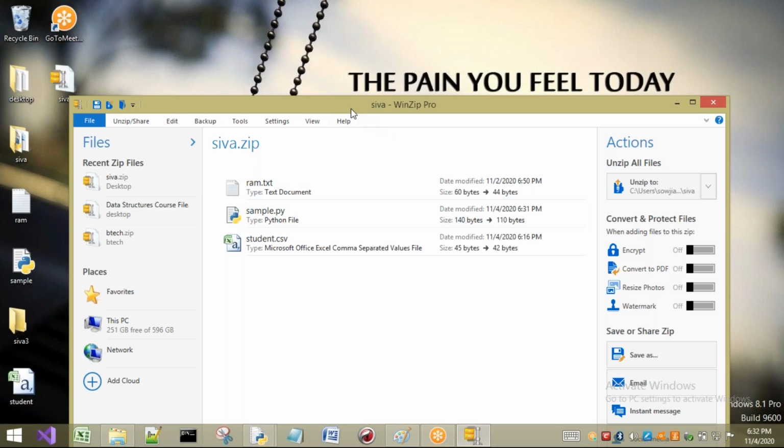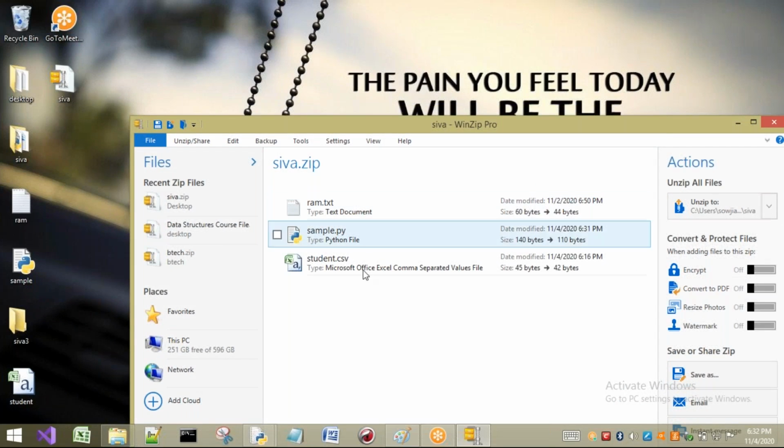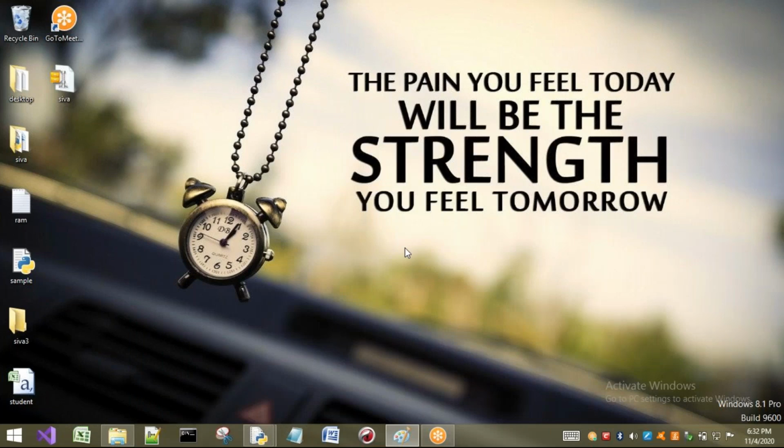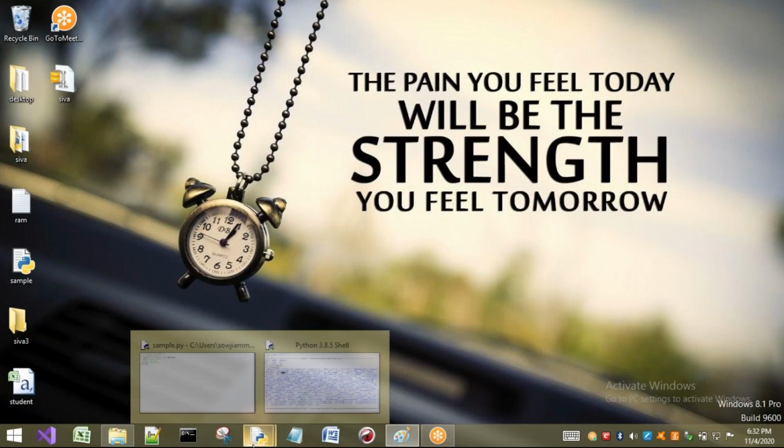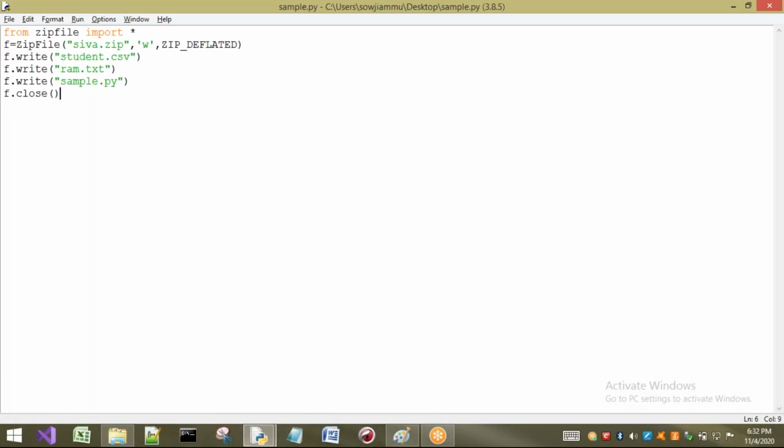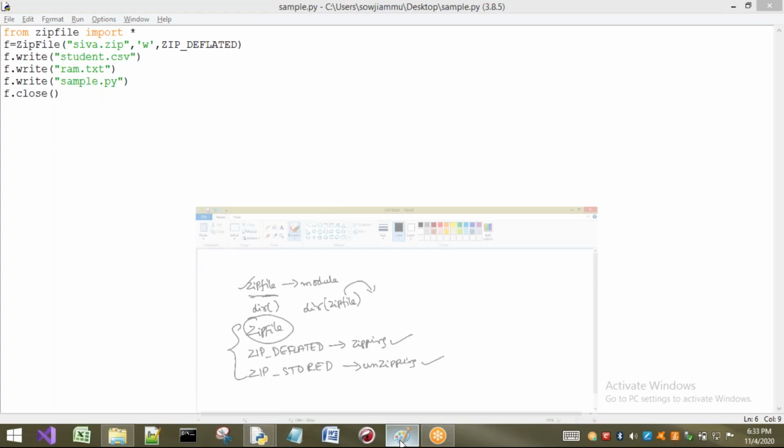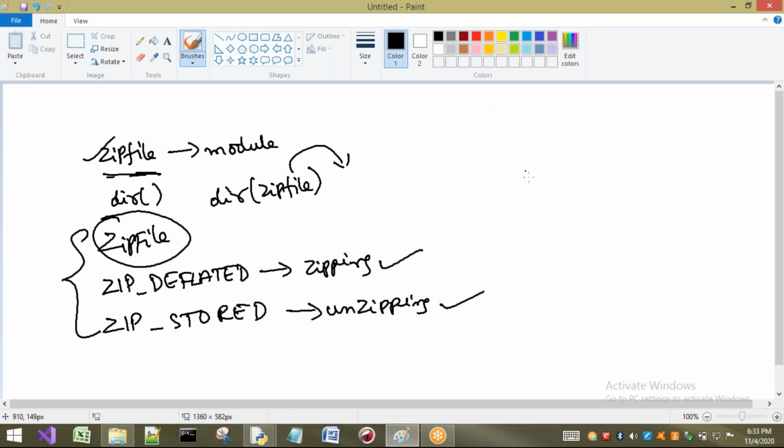So now what we are going to see in Shiva.zip file, three files have been stored. This is called the concept of zipping. Now I have zipped the files into one file called shiva.zip. Now what I have to do? I want to unzip. For unzip, I am going to use the same class name called ZipFile.